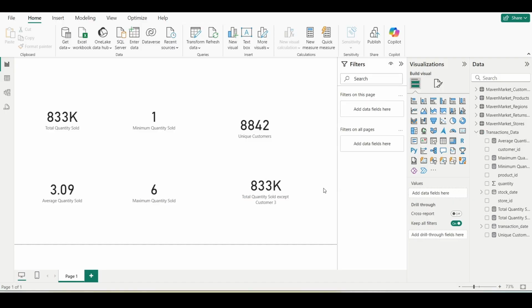Remember, the power of the calculate function lies in its ability to apply various filters, making your data analysis more flexible and comprehensive. By following along with this example, you should now have a clear understanding of how the calculate function works and how it can be applied to filter and manipulate data in Power BI. Click Ctrl S to save the changes. This is all about today's lecture.